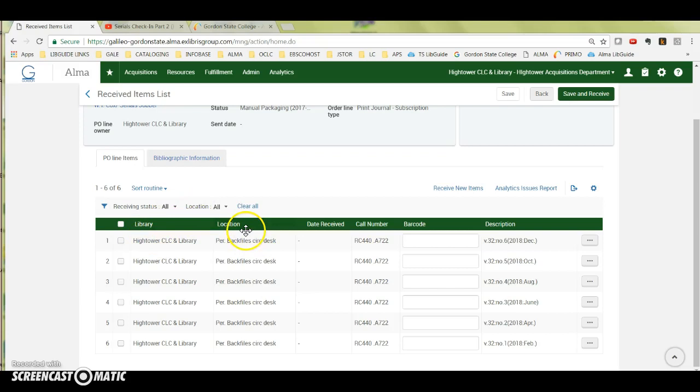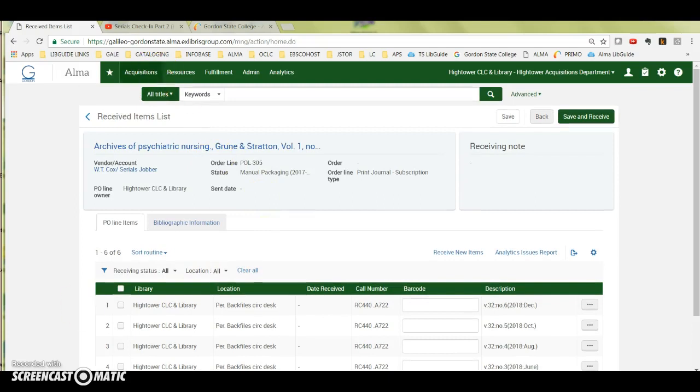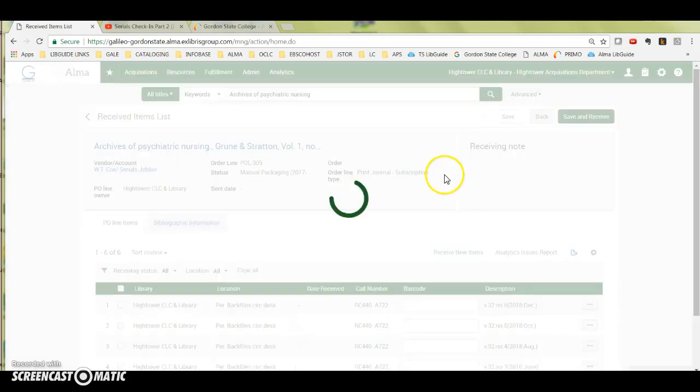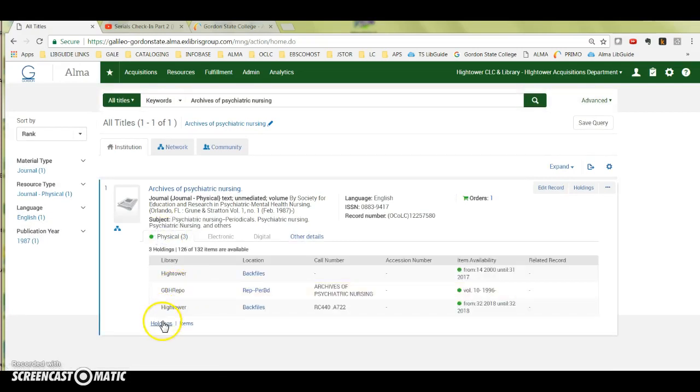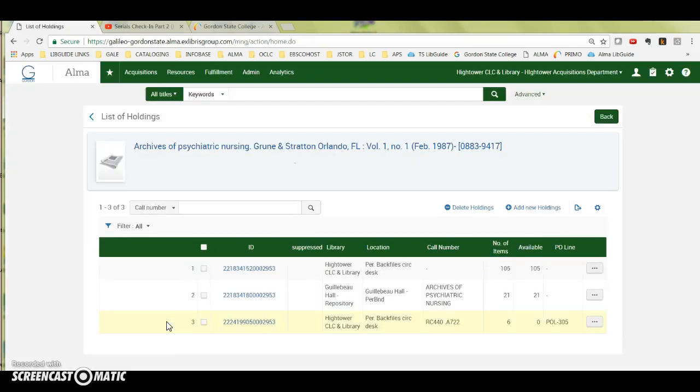Oh, I did forget to move all the holdings onto the one holding record, so let me show you how to do that. We're going to go back and open up the holdings here, and you'll see I have 105 items that are on this particular holdings ID, and these are the 6 that we're expecting to receive next year. This is the holding record we just created, 22241. We're going to move all these 105 off of 221834152.